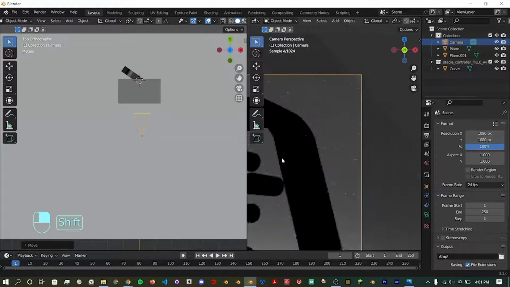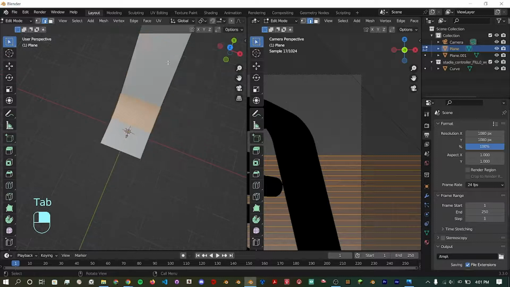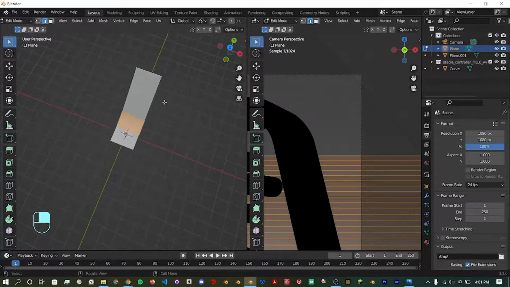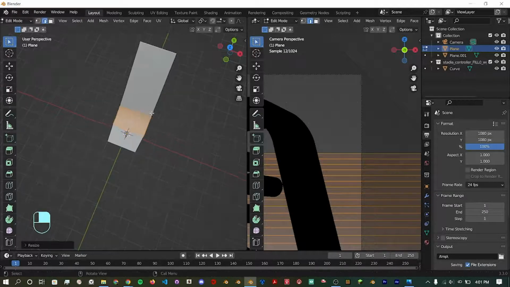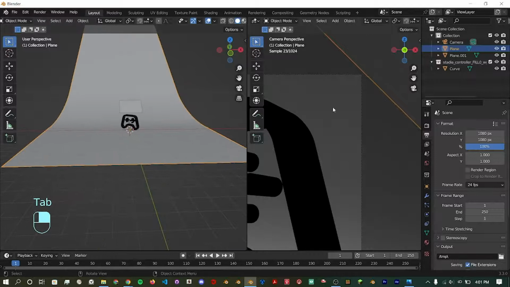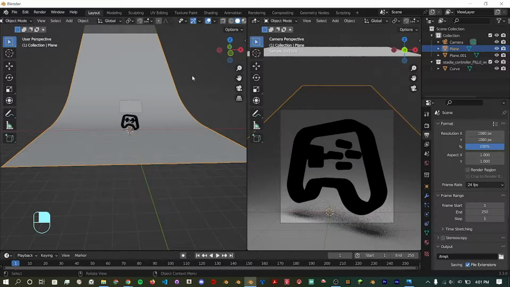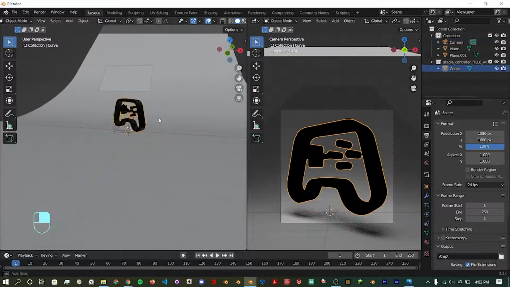So I noticed up here the corner is going out of the back a little bit. So we're going to need to scale the back up a little bit. So select the back, go into edit mode. Select the top, I'm going to just scale. There we go. That's good.